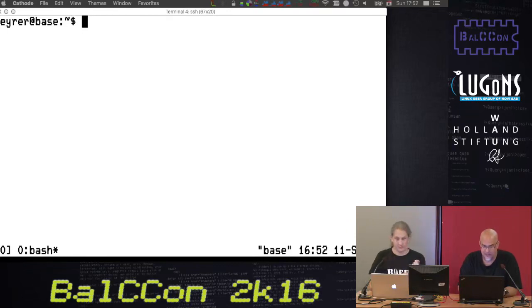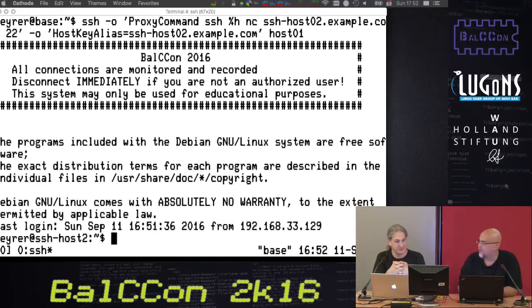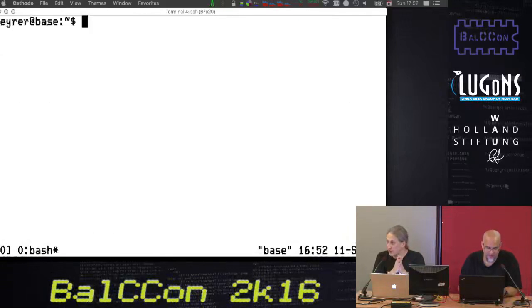What you need is netcat, and you can then use netcat as a proxy to proxy through the bastion host to the destination host, and again you are connected to SSH host 2. Works as well, and of course there's also the possibility to put this into the SSH config file. So by now you have realized you should really upgrade to OpenSSH 7.3 for many reasons. The -J option alone is worth the upgrade.